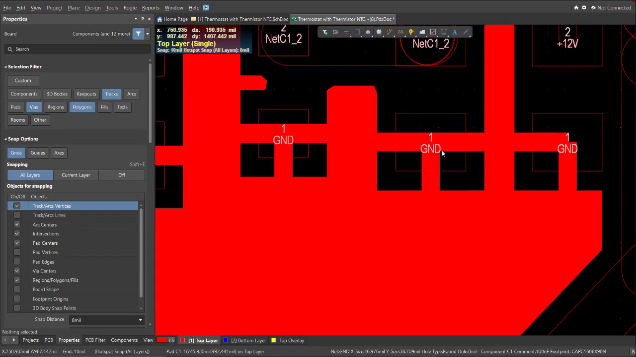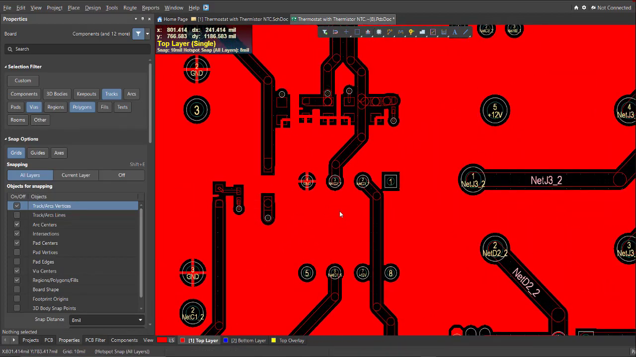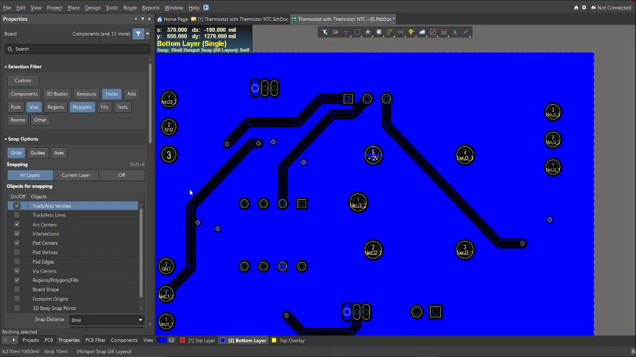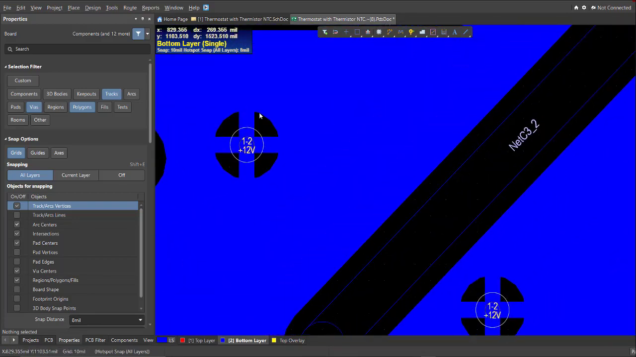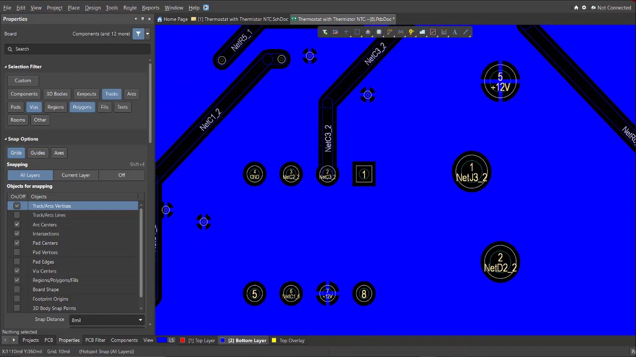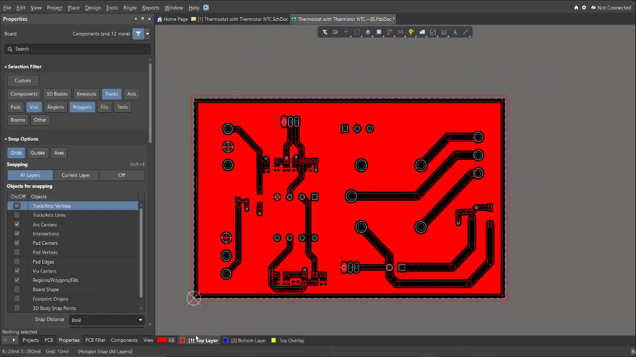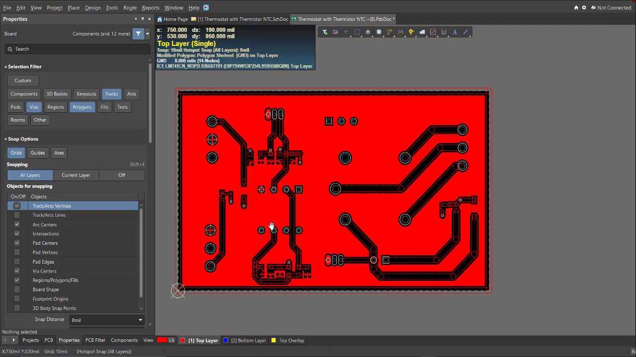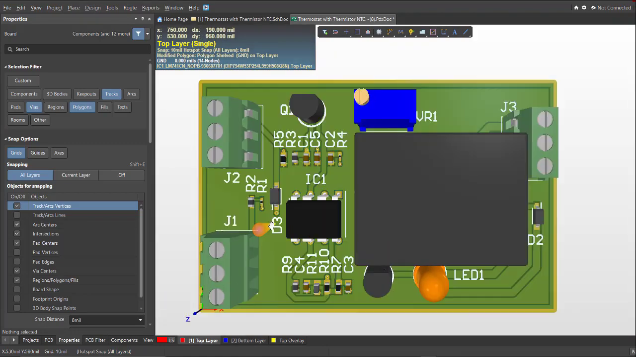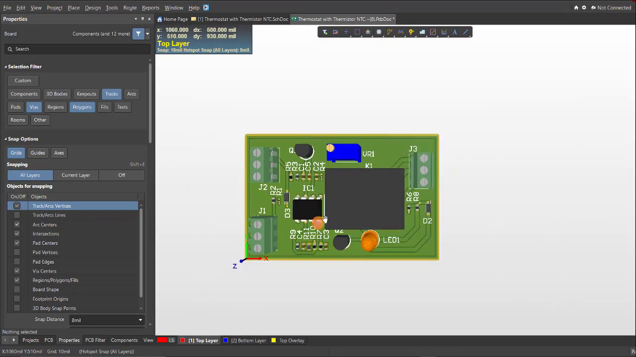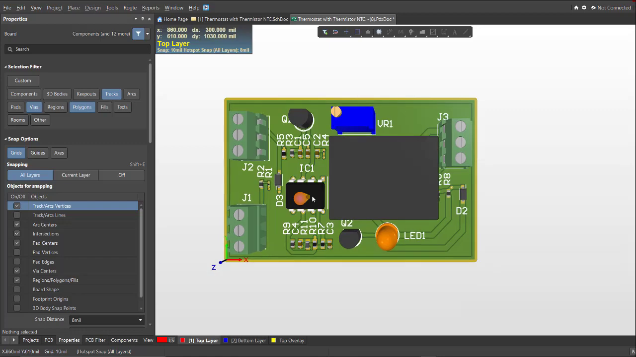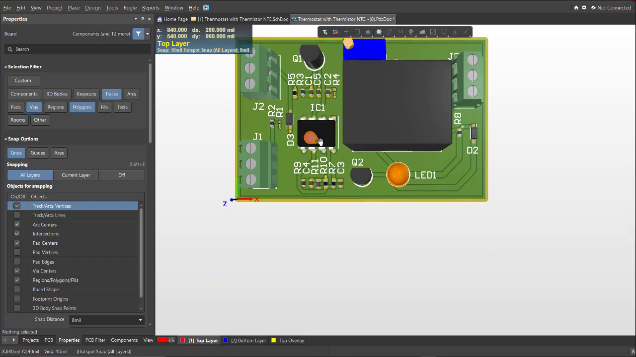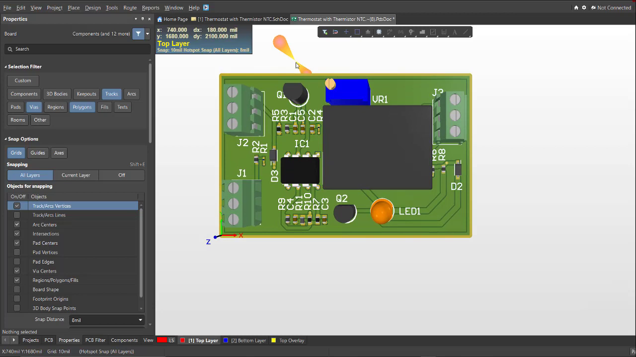As you can see, the ground is now poured by the polygon. Same in the supply. These are the connections of the 12-volt supply. So we're done with the layout. To view the whole PCB, just press number 3 on your keyboard to view it in 3D. So this will be the final PCB. So that's all for designing the thermostat with thermistor NTC. I hope you learned something from this video.